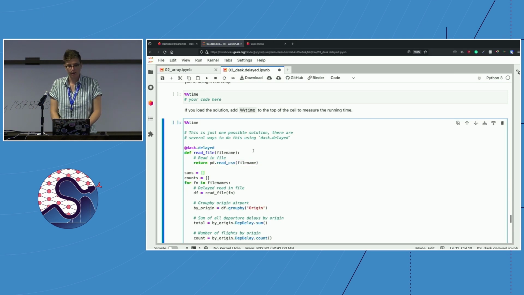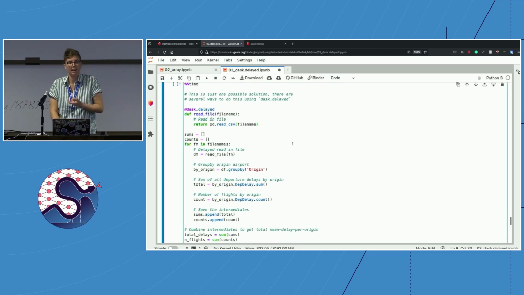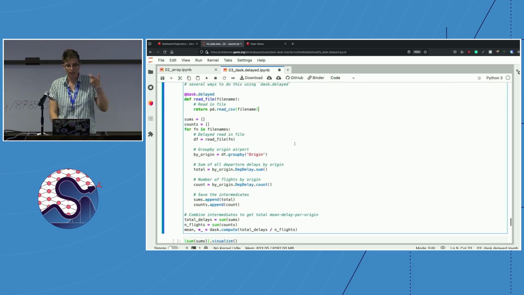So you can write a custom function that has the Dask delayed decorator that reads in the file. And once that file is read in using this particular function, the output will be a delayed object. And anything you do after that will just operate on the delayed object. And that's all you need to do to get this thing to be a Dask graph.